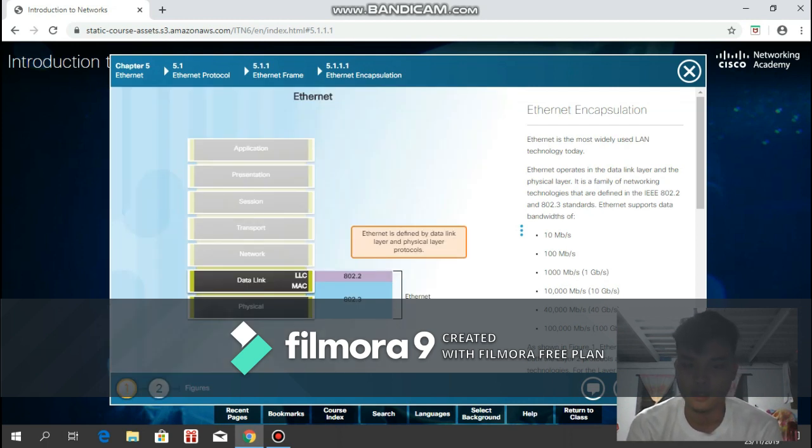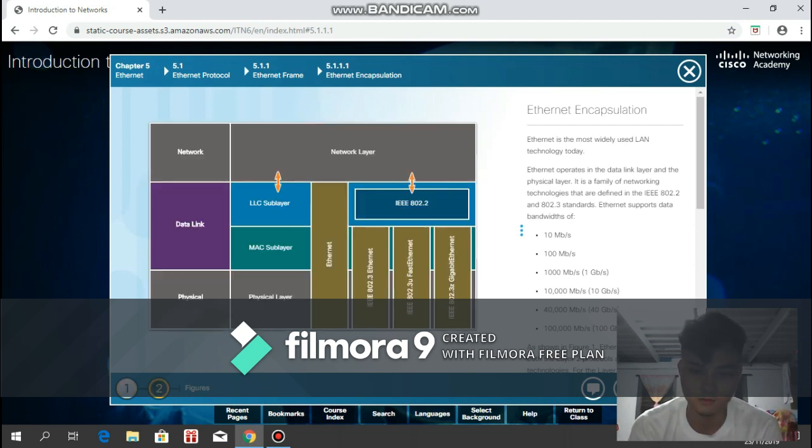So we have the Ethernet encapsulation. Ethernet operates in the data link layer and the physical layer. As you can see, we have data link and the physical. 802.2 is for the data link and 802.3 is for the physical. Ethernet is defined by the link layer and the physical layer protocol. So let's do figure 2.